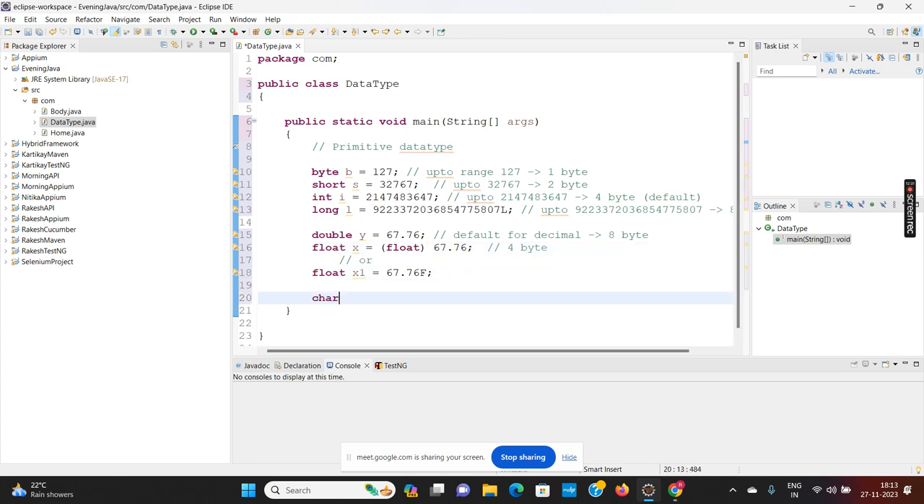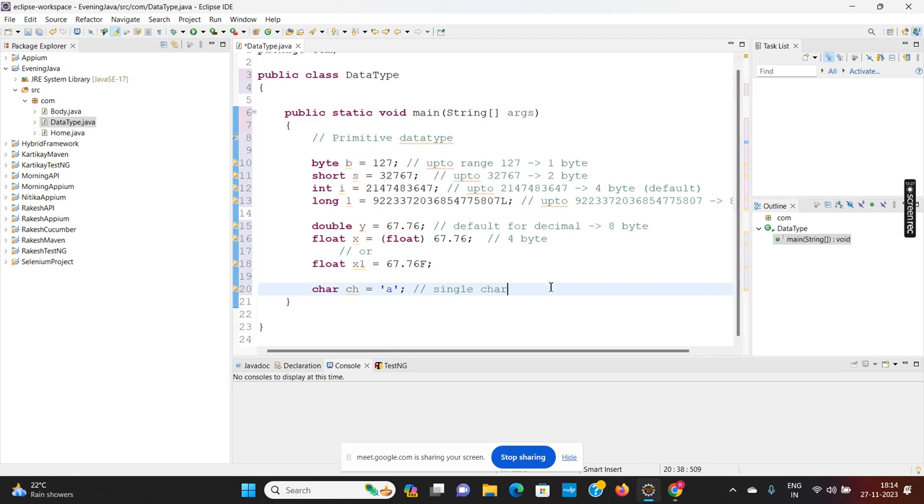Now if I want to store a character, then I will write char, and a character we have to write within single quotes, a single character. It stores only a single character within single quotes. You cannot write it within double quotes. Double quotes will be treated as a string. So only a single value can be stored within single quotes, and it can be an alphabet, a number, or any special character. But you cannot store two characters. Like if I store 11, it will be an error because it is two characters. If I store AB, it is an error. So I can store only a single character of any type within single quotes.